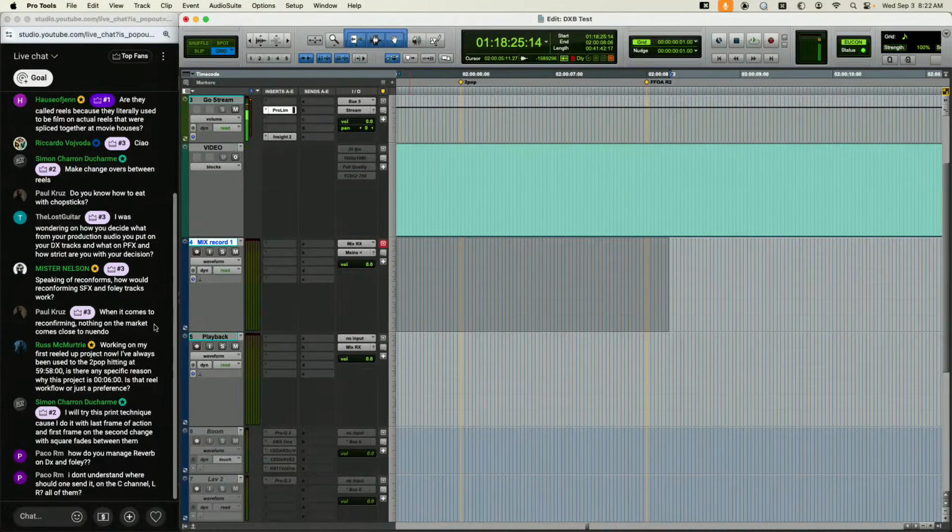The most difficult thing with reconforms is music. And if you don't have a music editor and you have to do the music editing yourself, that's where you're going to be spending a lot of your time. So good question.